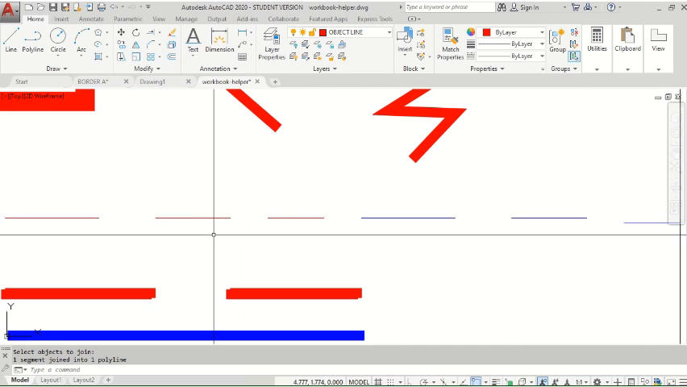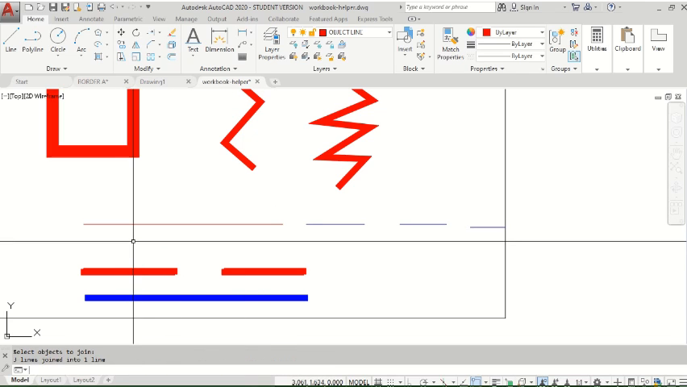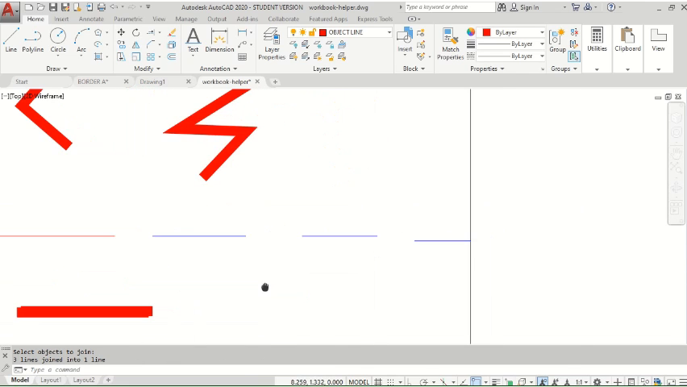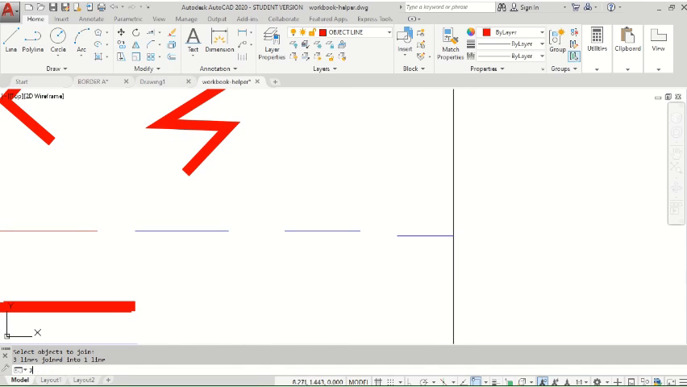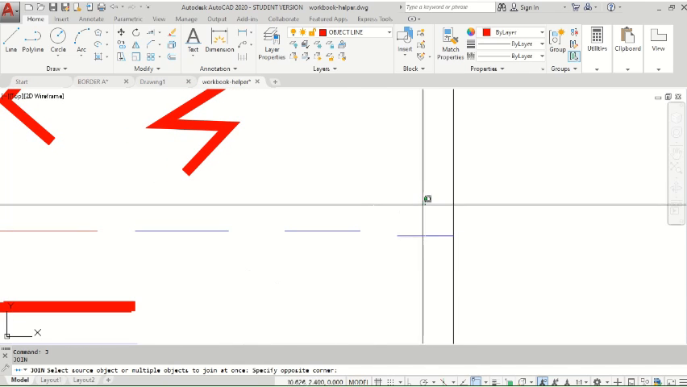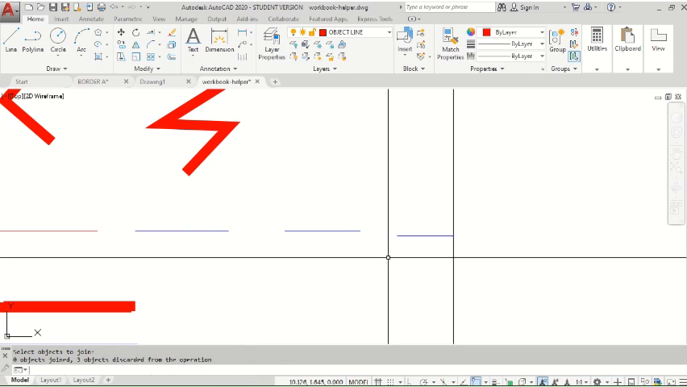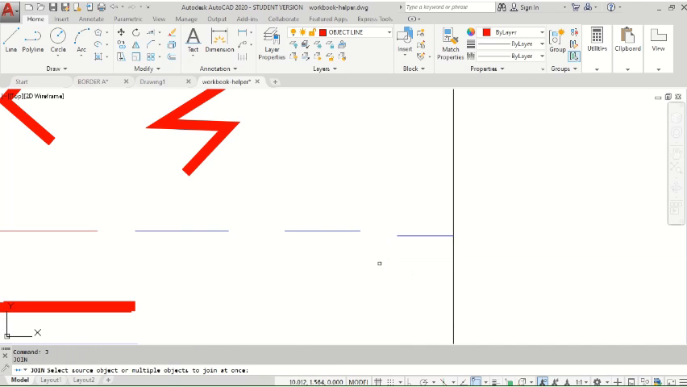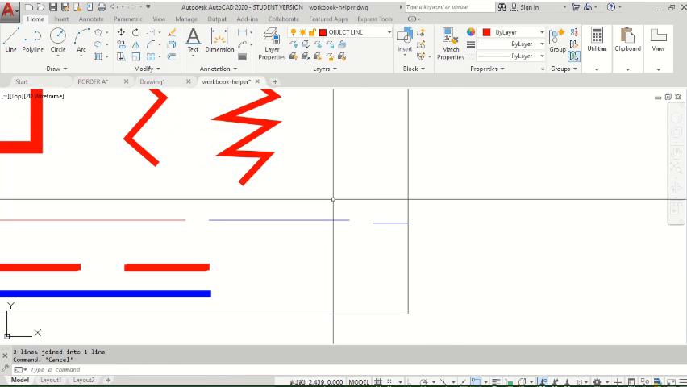Regular lines, it will connect even if there's a gap, but they have to be on the exact same plane. That's the same with polylines as well. If I try to join these, it's not going to work. If I only tried to join these two segments, it would work.